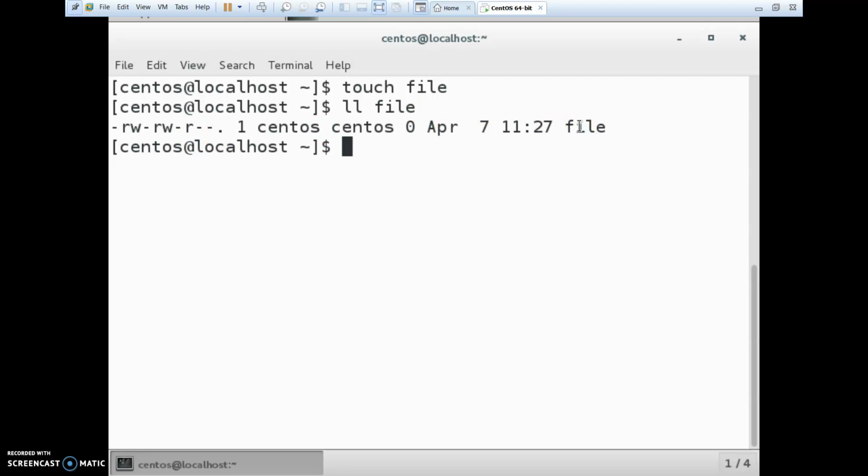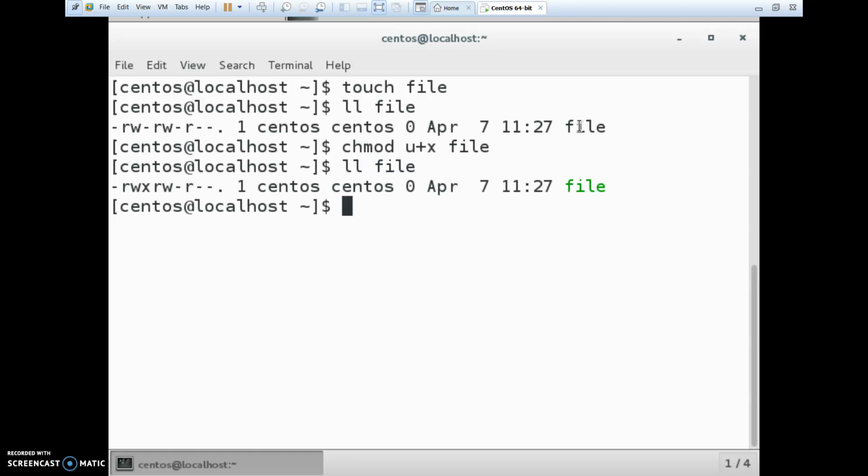Next, let us change the permissions now. How are we going to change the permission? The command we use is chmod. Suppose I am going to give the execute permission to the owner of the file, and the file name is file only. The command is executing successfully. Now let's see the effect. See, we gave the execute permission to the owner of the file, so we got the execute permission in the first triplet, which belongs to the owner.